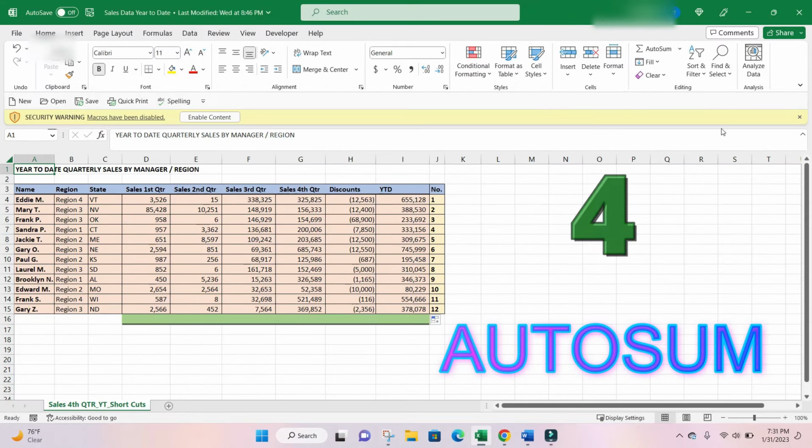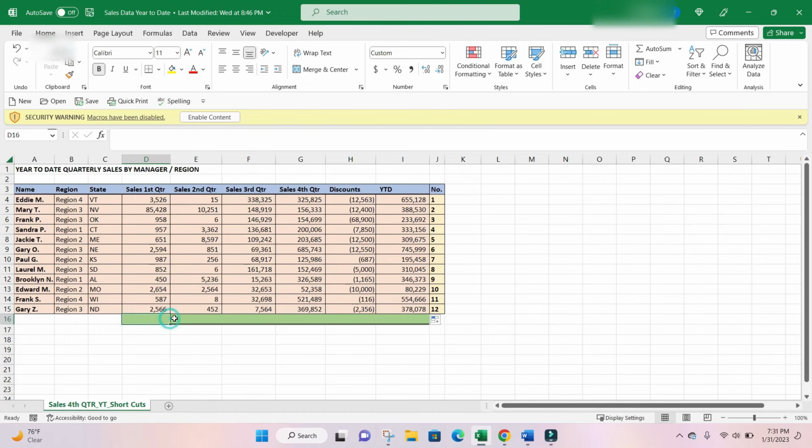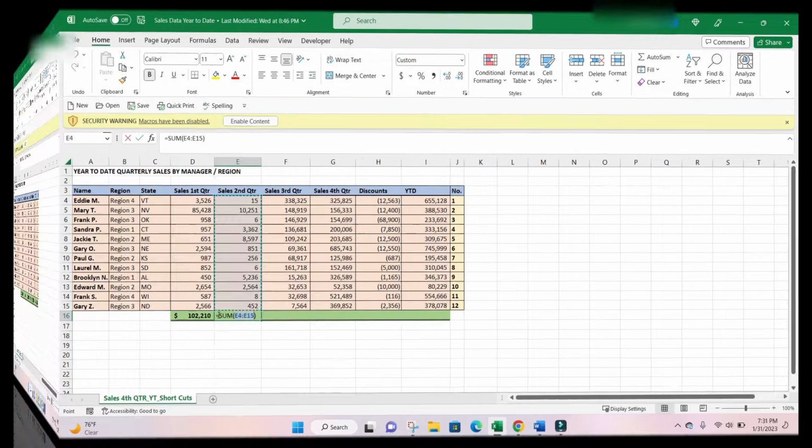Next is auto sum. Say for instance you get a spreadsheet and it's not totaled at the bottom. As opposed to typing in sum equals open parentheses and doing that, you can just do Alt equal sign. And Microsoft Excel would automatically select the range it thinks that you want and sum it for you. Once again, Alt equal sign.